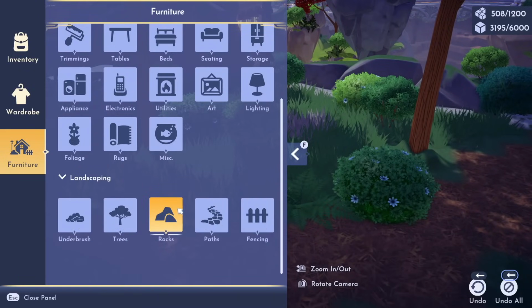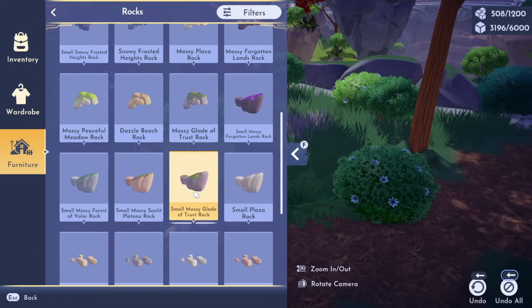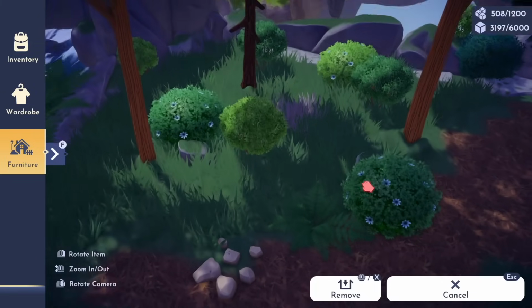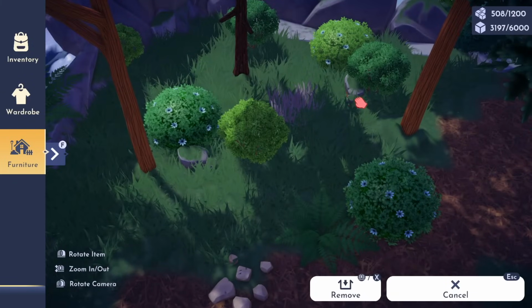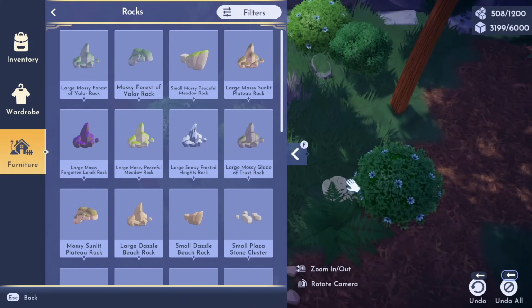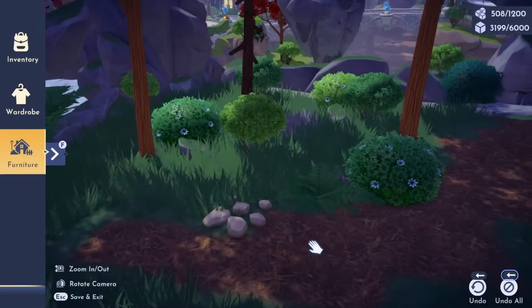Another good item to add is, of course, rocks. So I'm going to put some of these small rocks randomly around. And again, I'm trying to keep things offset, so I'm rotating things around and tucking them behind other things, just to make it look very, very natural.